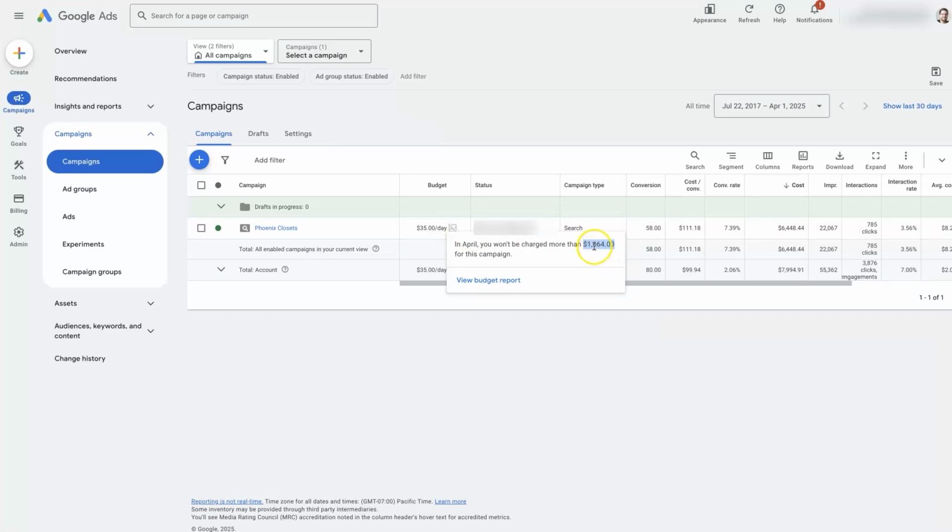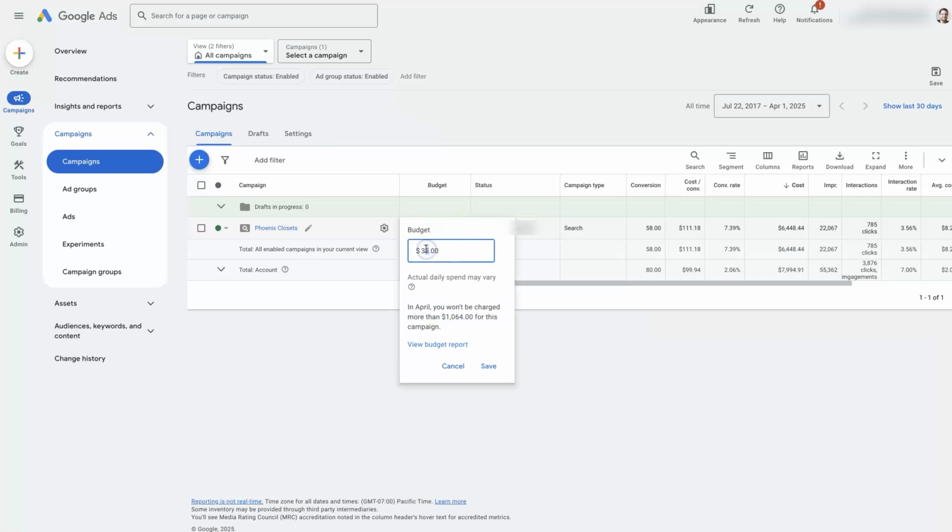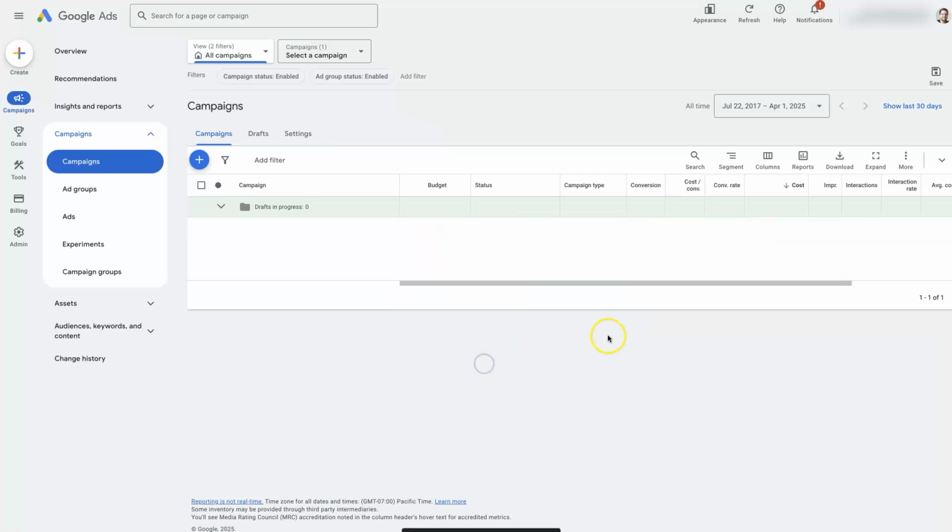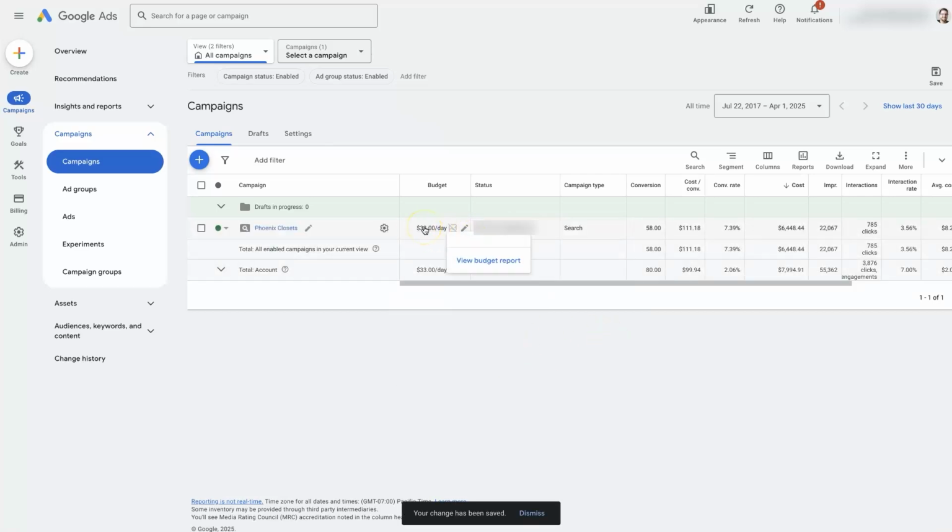I think that's accurate. But anyways, that's how they do the math. I guess this number might depend on what day of the month it is and things like that. But either way, in this case, let's say we have it at like $33, which should be really close to $1,000 a month. It's not calculated yet. But yeah, it should show us that roughly it's going to spend about $1,000 per month.